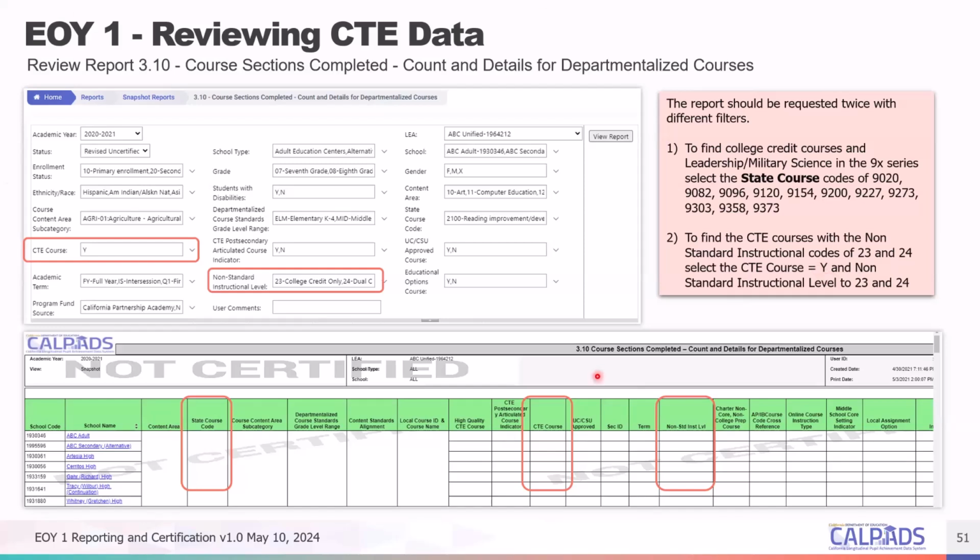You also have to make sure that there are filters that you have to consider if you just want to filter for those specific courses. So if you just want to say, hey, I just want to find college credit courses and military science courses, then you filter those courses. And then if you just want to see a CTE course that you've marked as college credit, you then filter it based on that combo.